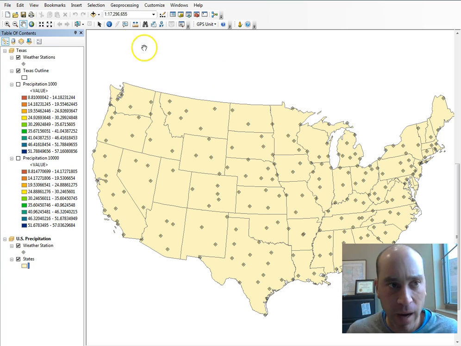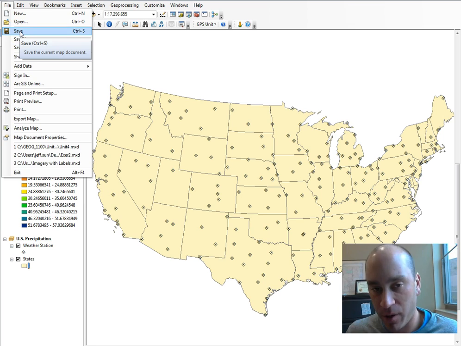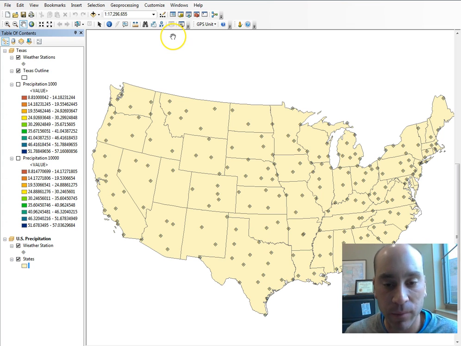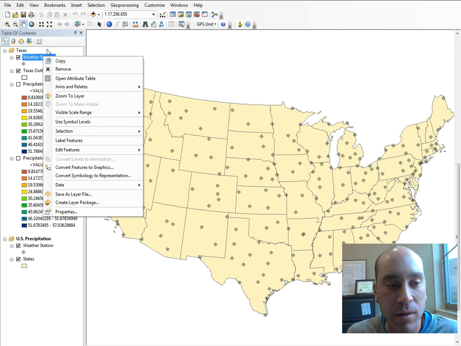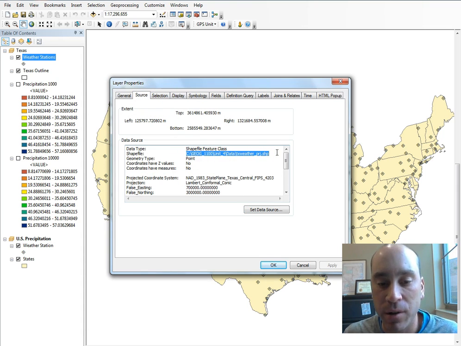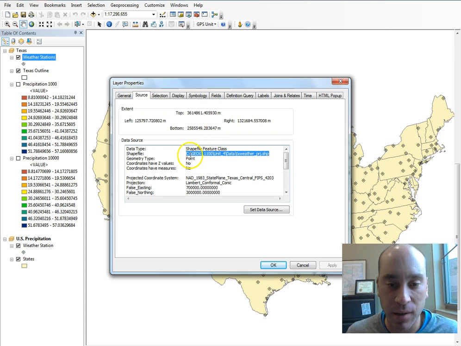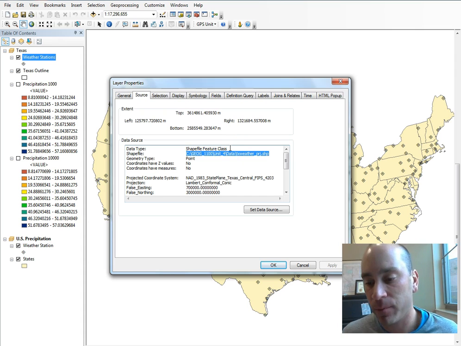Now what I'm going to do real quick is go File, Save, so that in case ArcMap crashes on me or whatever, I have a saved file. Now if we were to right click on weather stations, go to Properties and hit the Source tab, look at how the file structure has changed. It no longer says C:\temp Unit 3, it says C:\geog 1100 Unit 4 Data, which is where I have the data stored now.